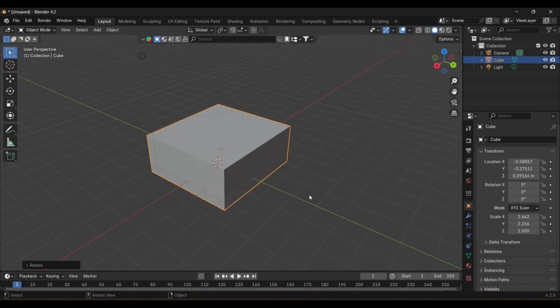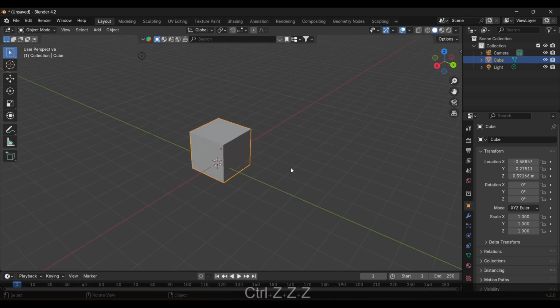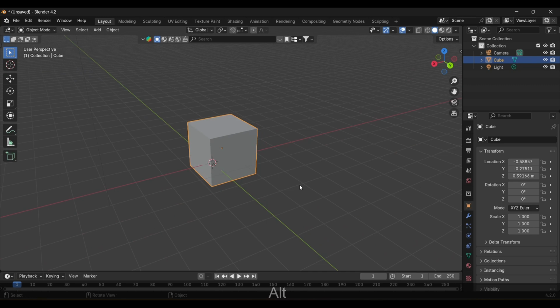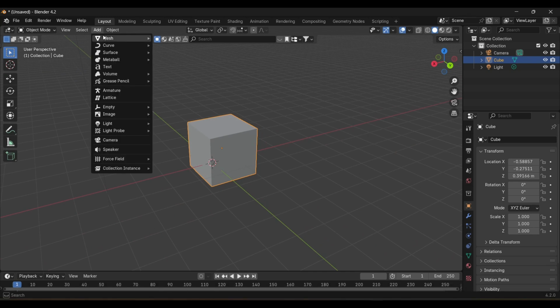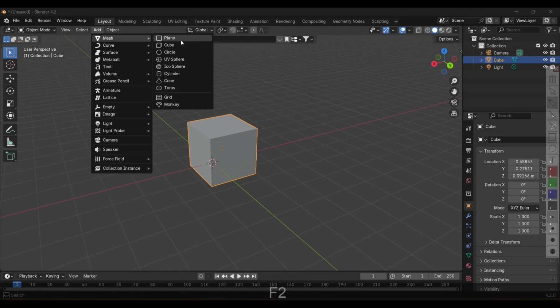I'm going to undo it by pressing Ctrl and Z. I'm going to show you some types of meshes, like cylinder and cone. So go to Add and go to Mesh, and here you can see there are different types of mesh.